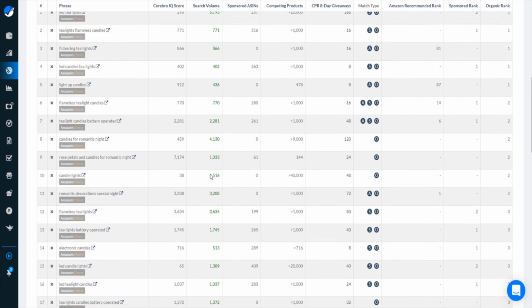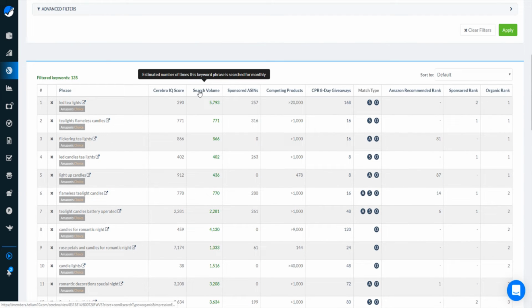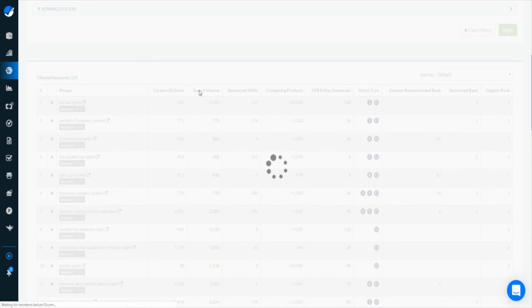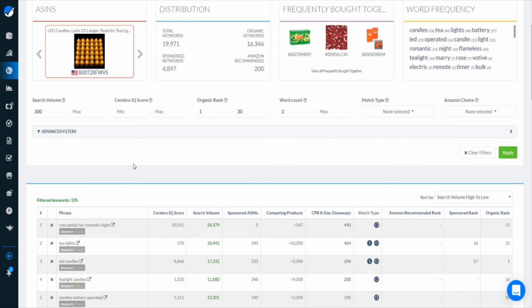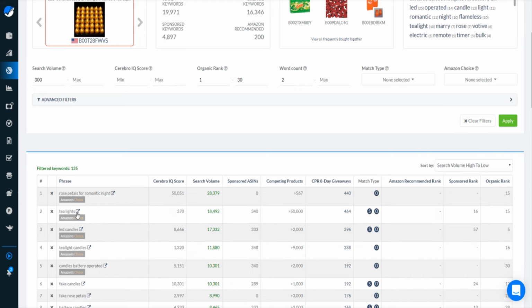Now, what you can also do is sort by search volume. And when you do that, you're going to find the most commonly searched keywords. And apparently for this product, rose petals for romantic night is somehow the number one search keyword for this product. But I'm going to say tea lights is probably the more relevant one with 18,000, which is definitely a good search volume. So this can help you identify how much search demand these products have, which will tell you how much of a market Amazon has for this particular product.